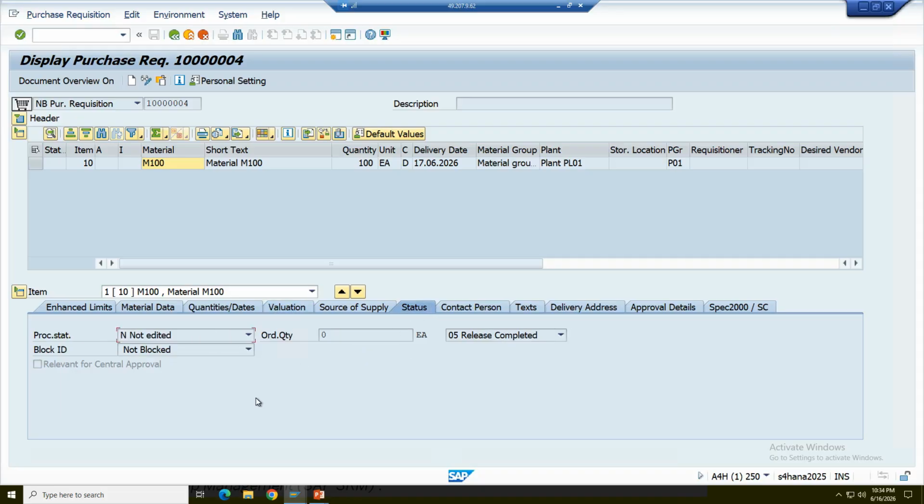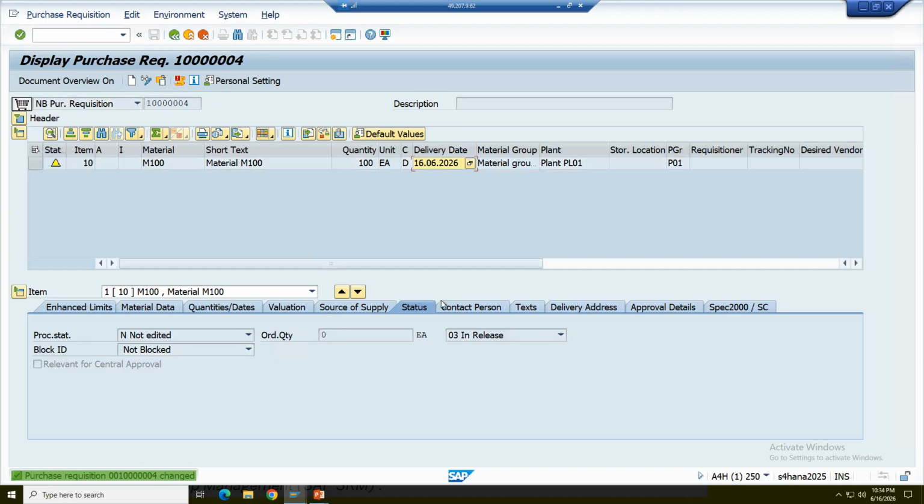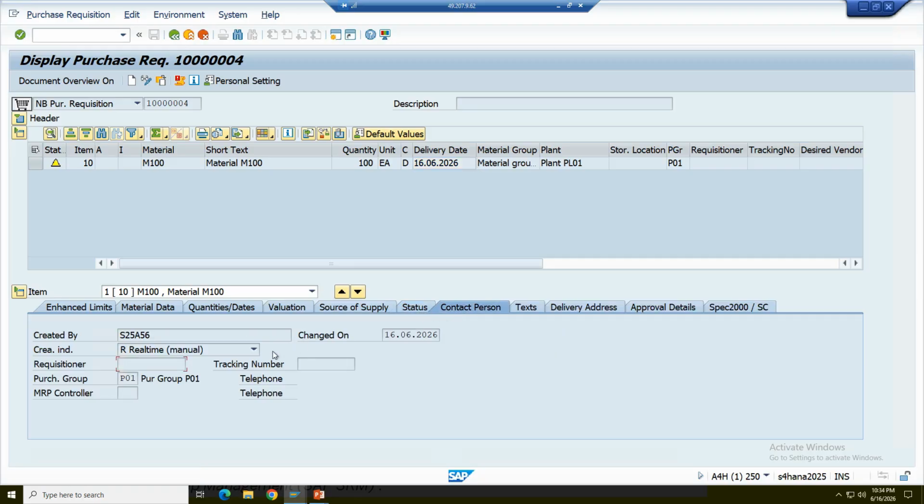What the buyer can do, he can convert this purchase requisition. This purchase requisition is from a user department. Any user department can create the purchase requisition. There is a requirement for M100 material. Okay, one material, and they have created the purchase requisition. Contact person, who has created this, real-time manual, and username is there.